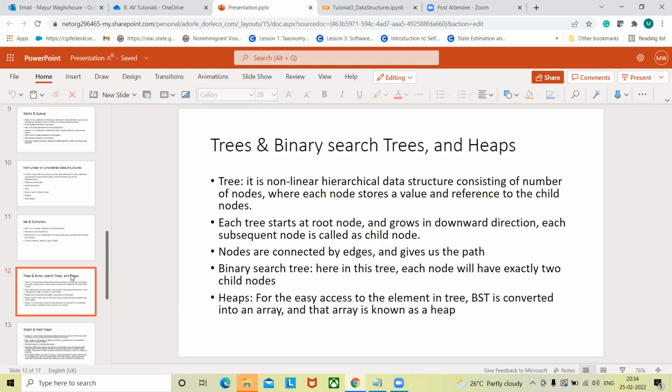Okay, so in the case of the tree data structure also, the root is considered the starting point of our data structure, and instead of growing in the upward direction, it grows in the downward direction. So you will have the root node in the beginning at the top. Draw it.